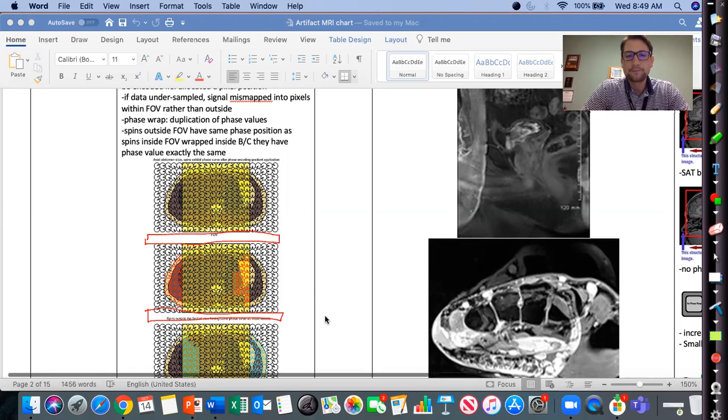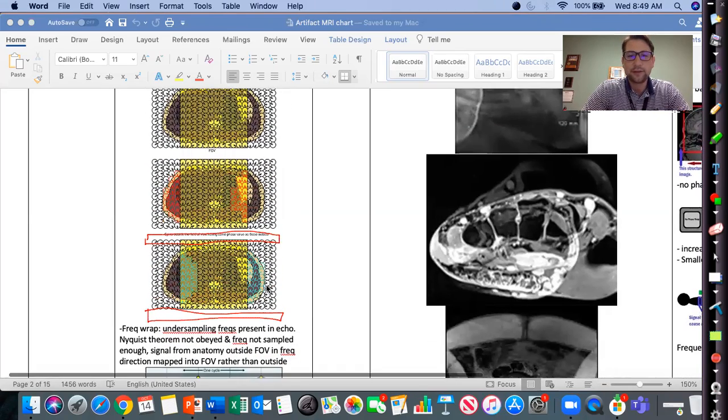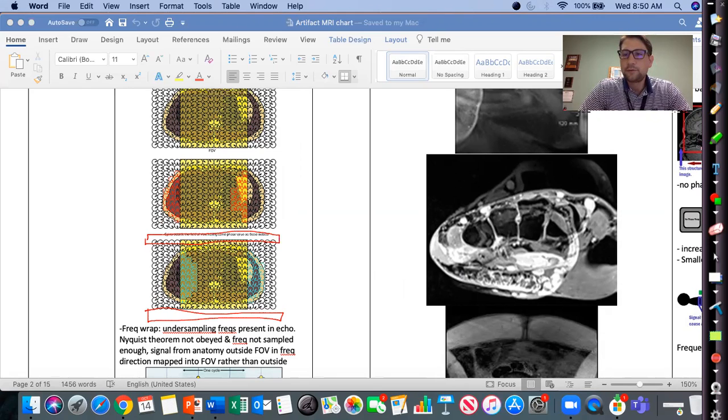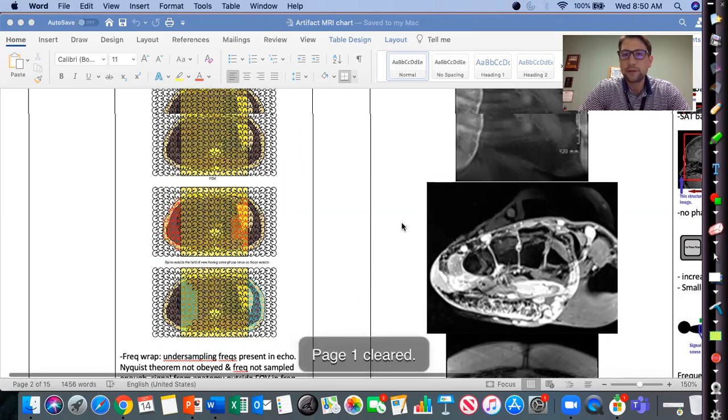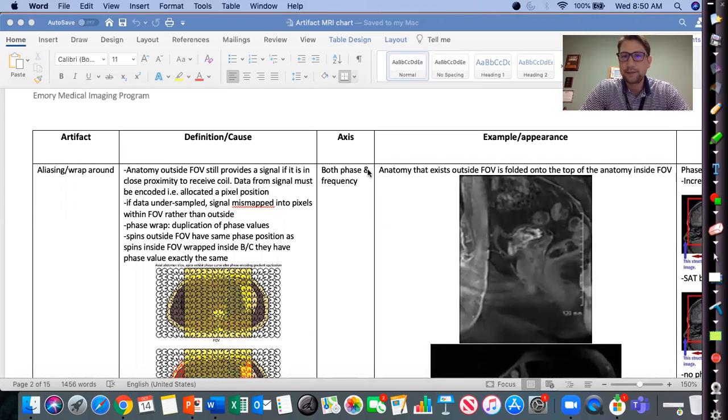Okay? So you can see it here on the other side as well. On the patient's left side, it wraps into the right side of the field of view. All right? So before we get into frequency wrap, this is what it looks like with phase wrap. I want you to highlight, it's both frequency and phase, but I'm going to talk about frequency wrap here in a second, but most of the time the MR system compensates for that.